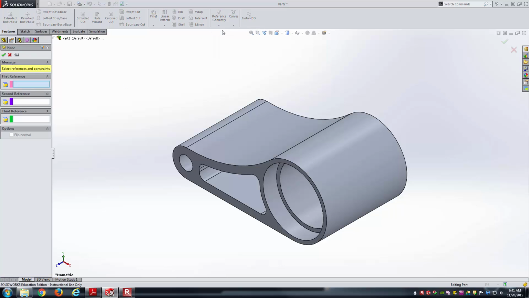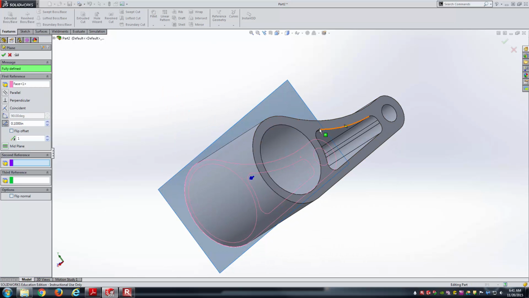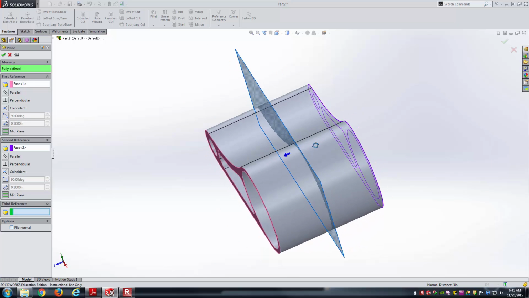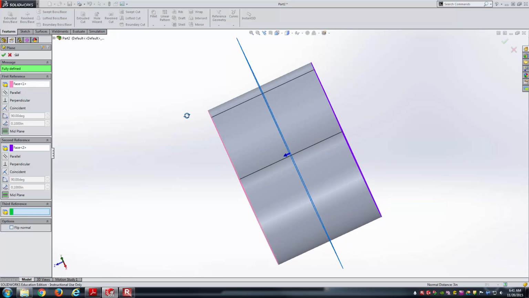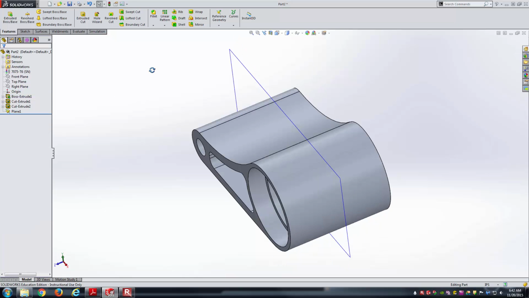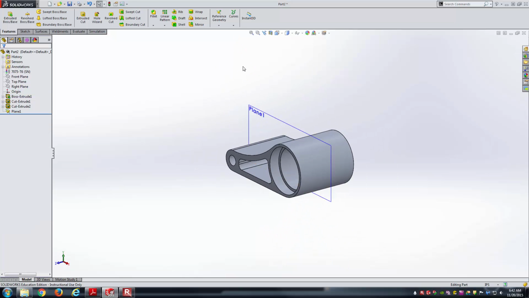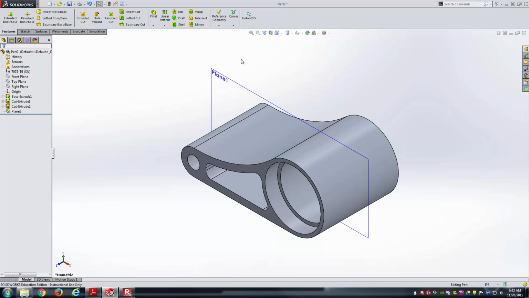We want a plane, and I want a mid-plane really between this face and this face. And so that is indeed one of the options, is midplane. I'm just selecting two parallel planar faces, and it's putting a plane right in the middle of them, which is exactly what I'm looking for at this point. And so now I've got this Plane 1 in here, which is the one I just created.